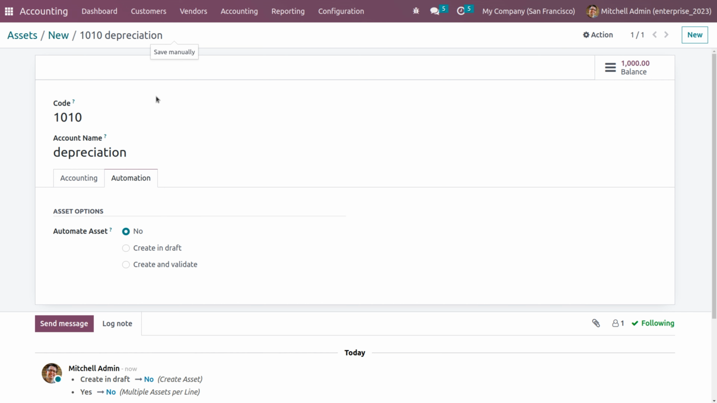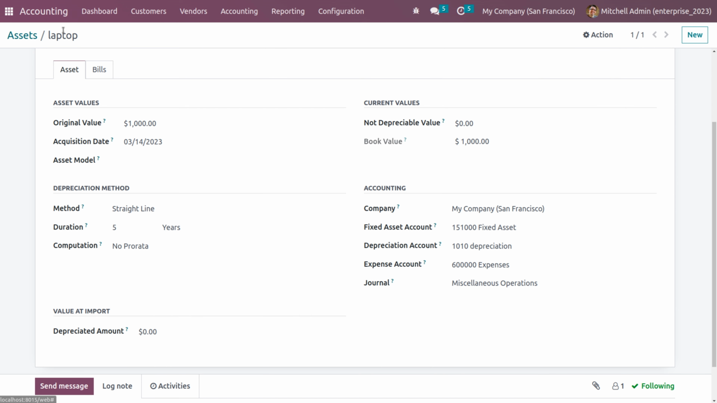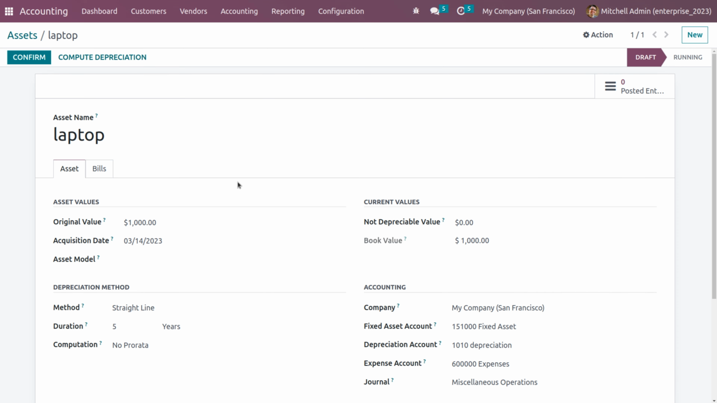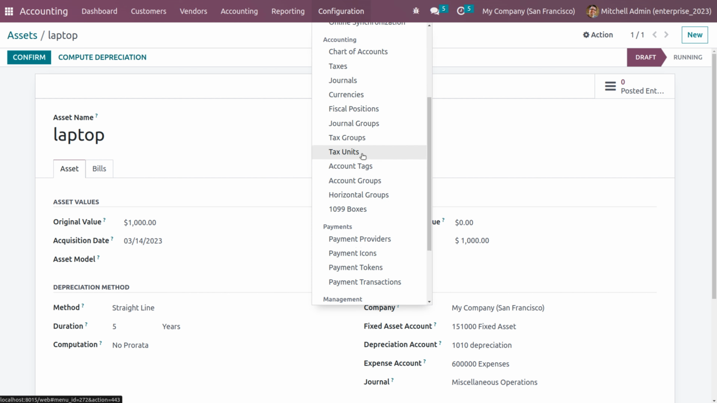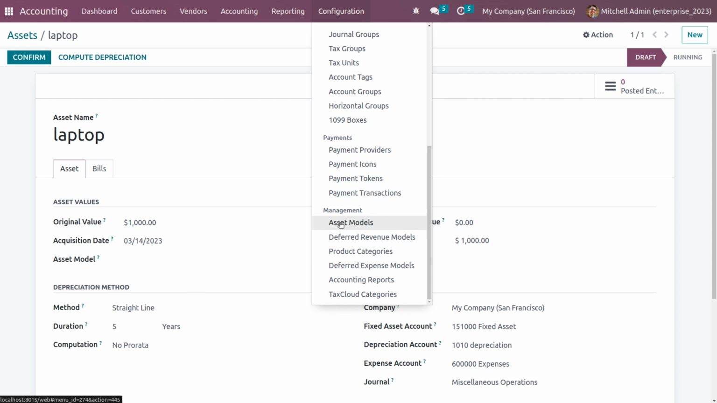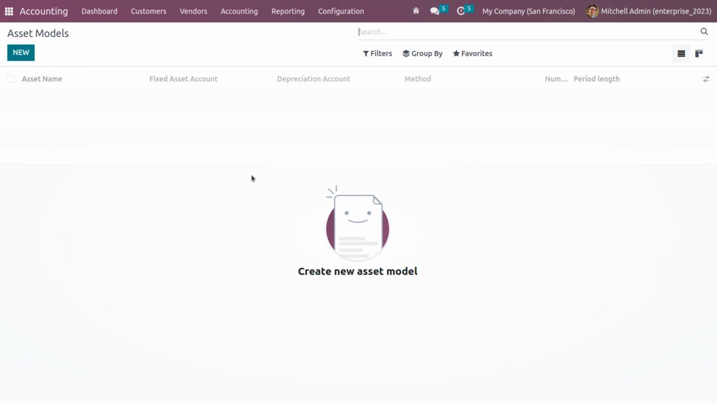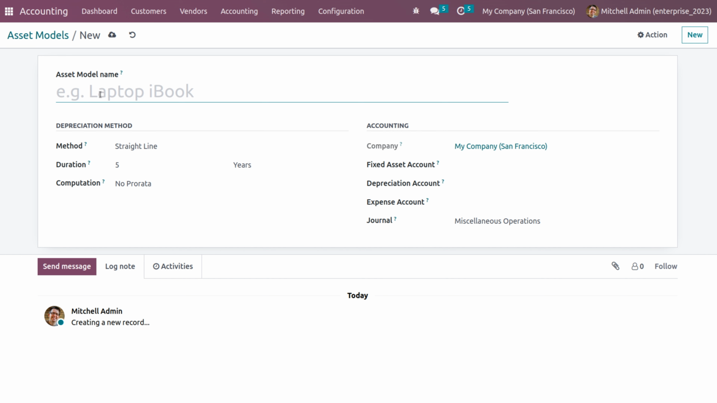Now let's go back to the asset that we have created. Here we have to specify the asset model. In order to specify an asset model, we have to first create the asset model. So let's go to the configuration menu, and under the management section you can see asset models. Let me create a new model by clicking the new button. You can specify the model. So let the model be electronics.